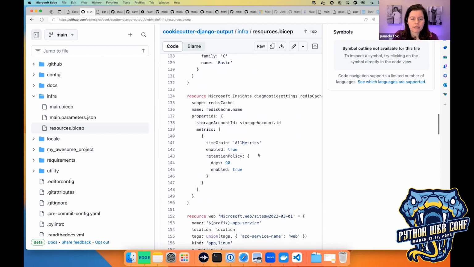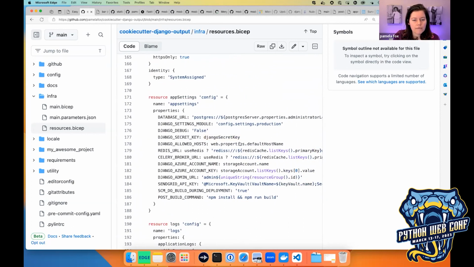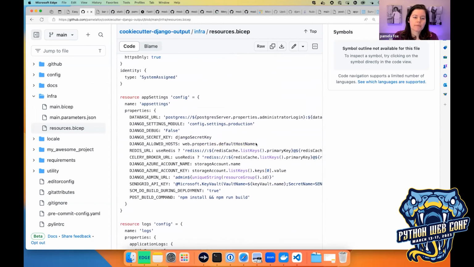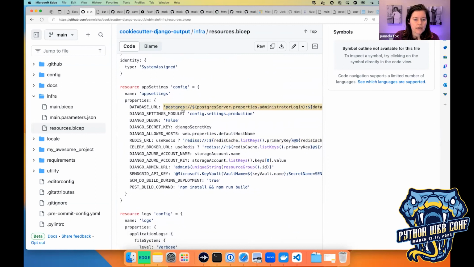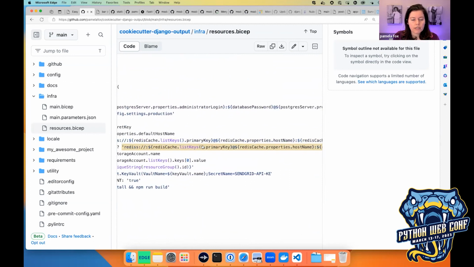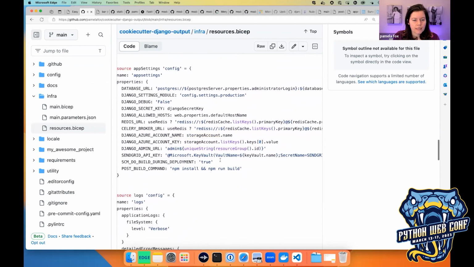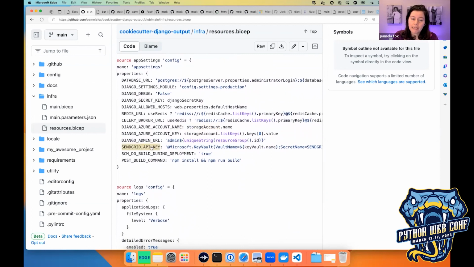And so you can see also here the cache, and you can see the configuration of the app here with all the environment variables that then become Django settings. So we've got the Postgres URL, the Redis URL. And so this is actually getting it from our infrastructure, the storage account information, a SendGrid API key.